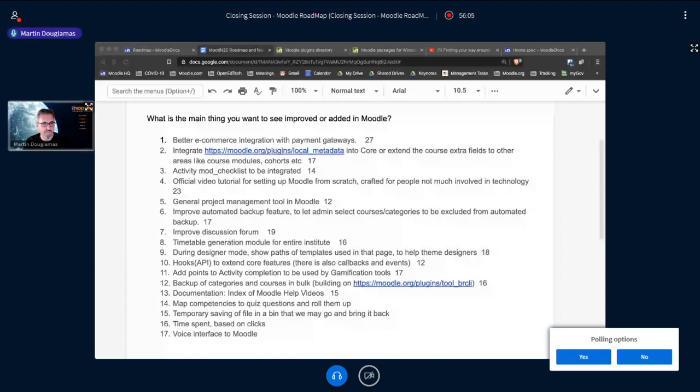Let's make a new one for mapping competencies to quiz questions and rolling them up. So being able to, there's learning objectives all the way down to quiz questions.